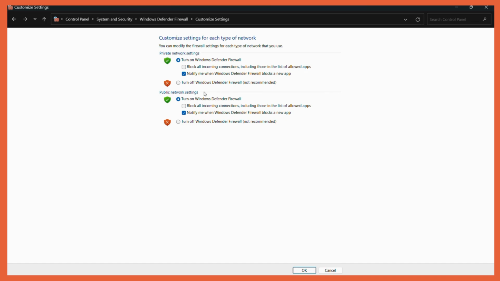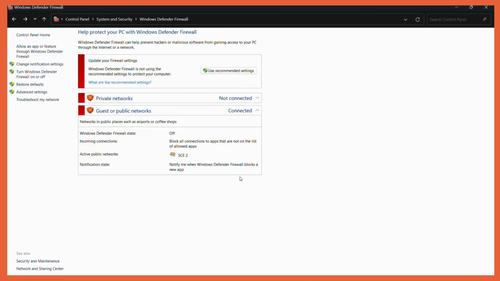If you want to disable the Windows Defender Firewall, simply select these two options for both of them. Then, once you have selected to turn off the Windows Defender Firewall, simply click on the OK button. And now you can see that the status has changed to off. And as you can see, the firewall is now disabled.